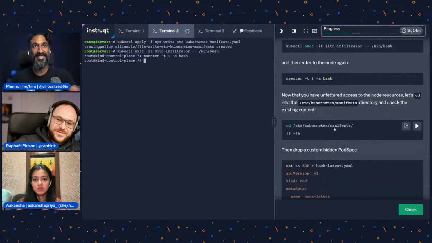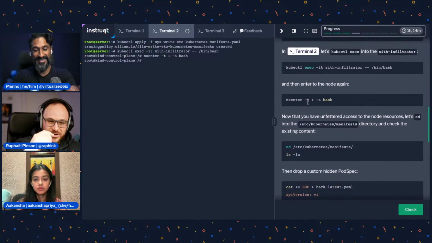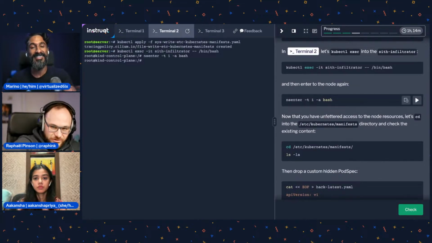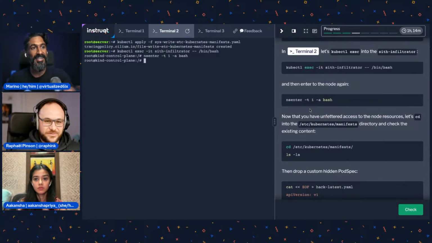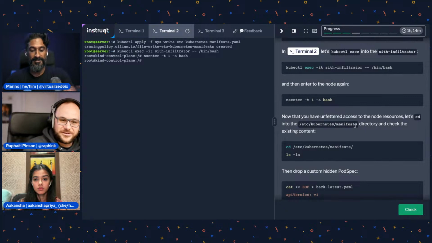Yeah, so because you see here, now because we're on the node, actually, you can go to /etc/kubernetes/manifests. That was not possible before the nsenter.